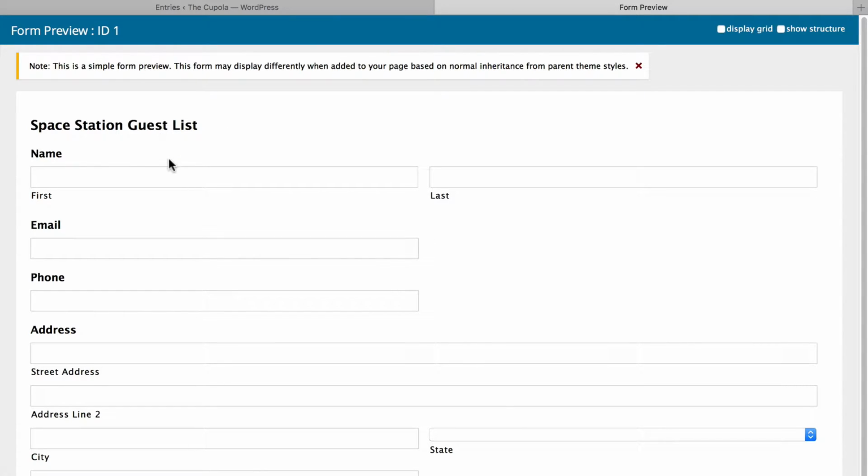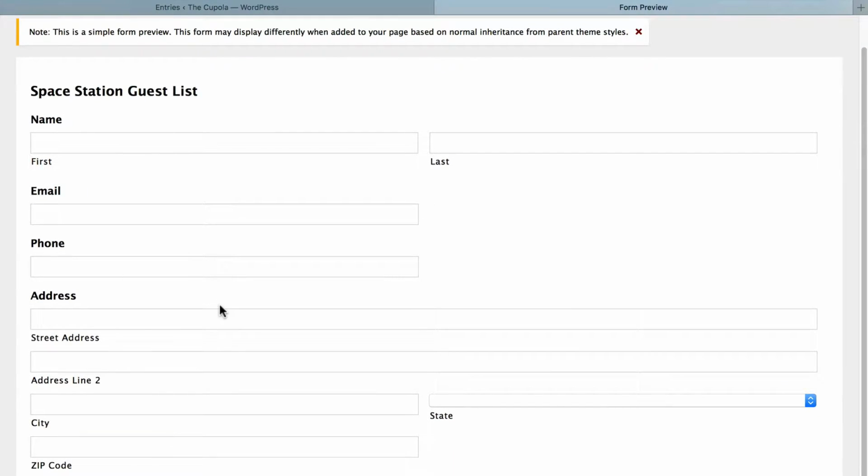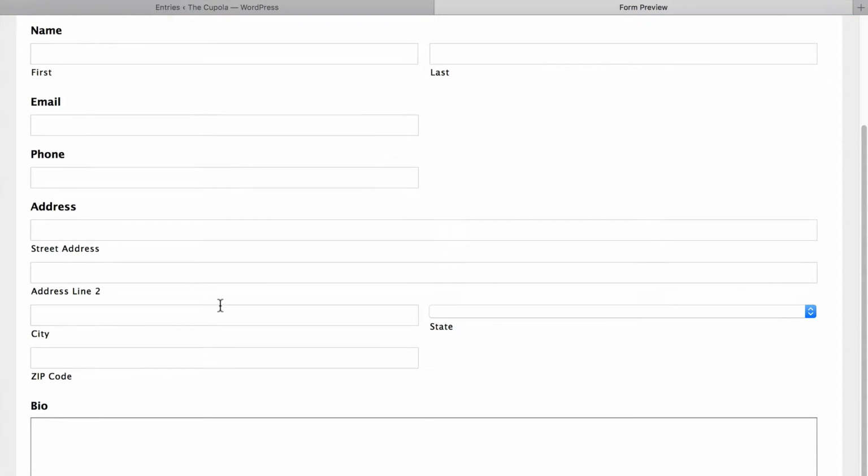Let's first take a look at the form. You can see the form is a Gravity Forms form. It has a name, email, phone number, address, etc. Let's create a view now.